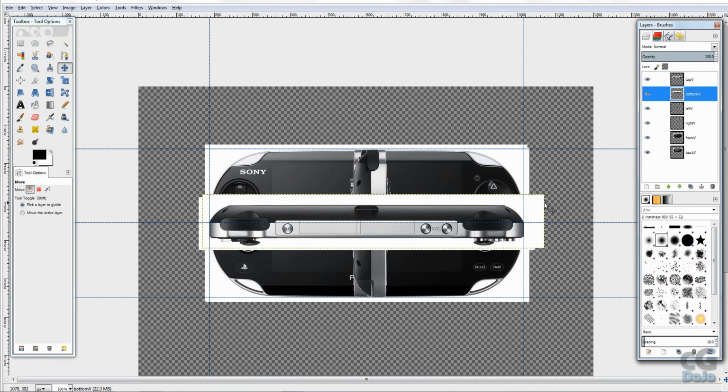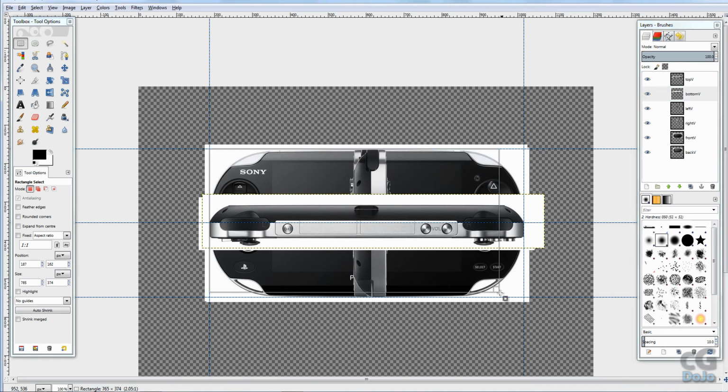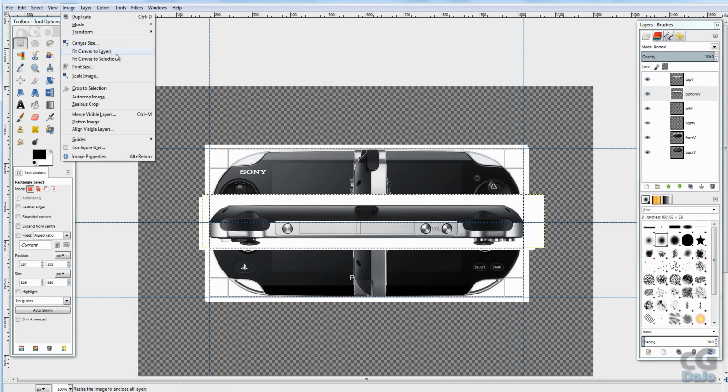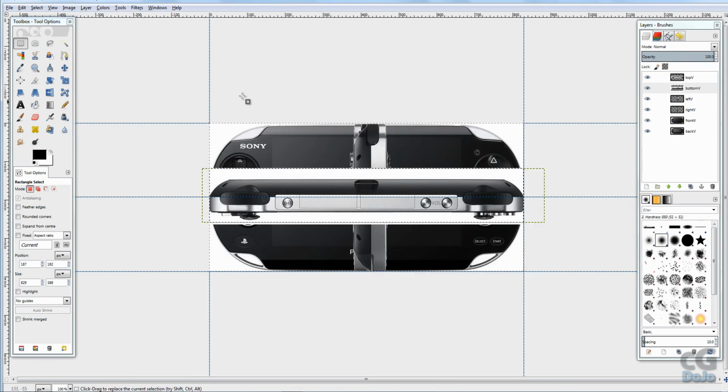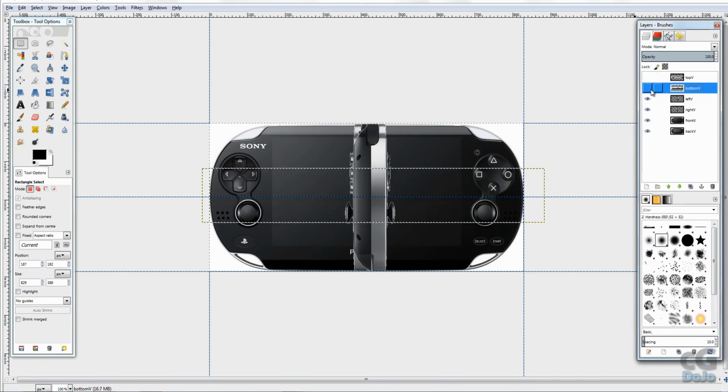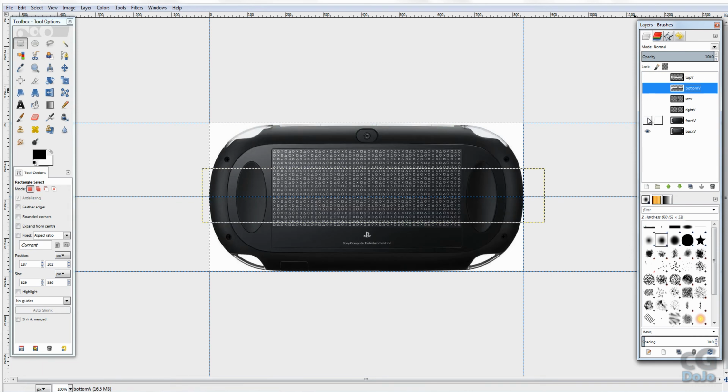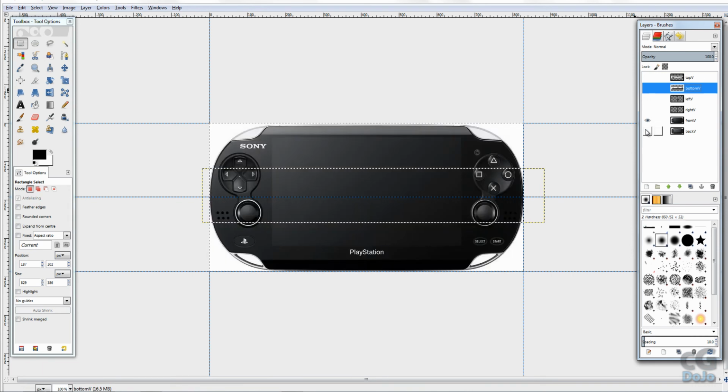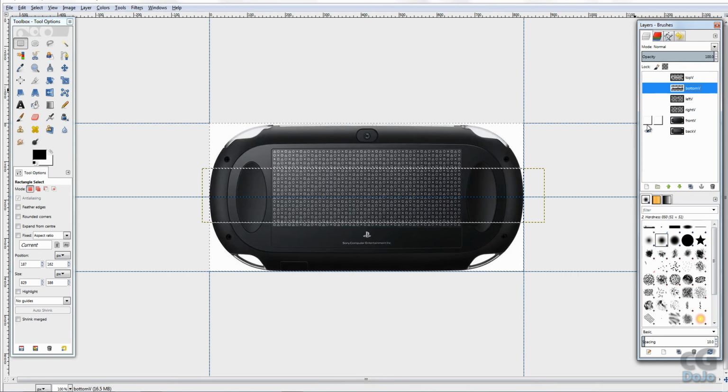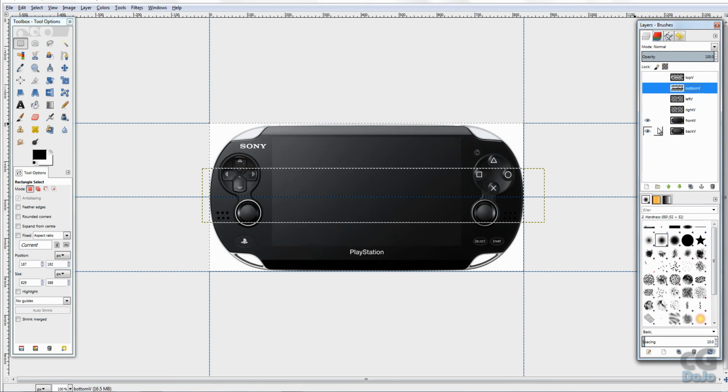Now I will select with R, the rectangular tool again, this part, and then go to Image, Fit Canvas to Selection, and ta-da, we have all of our images there centered. Next one and next one. You get the idea.